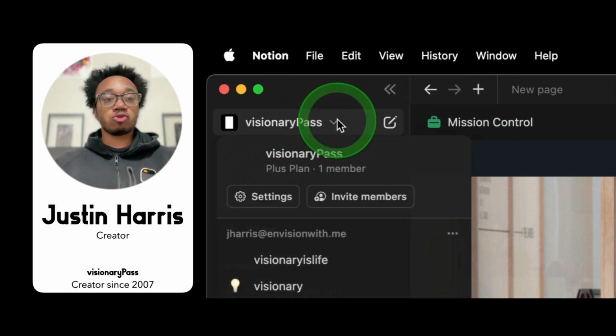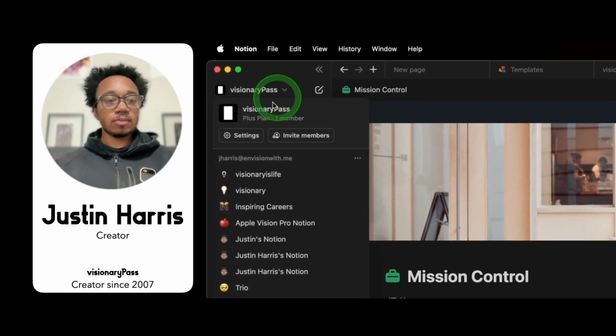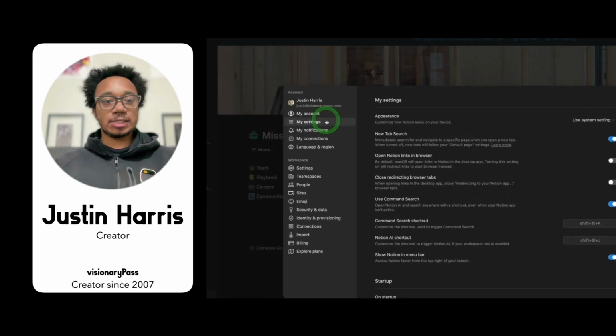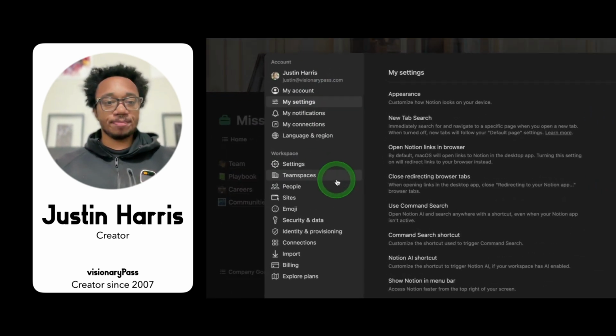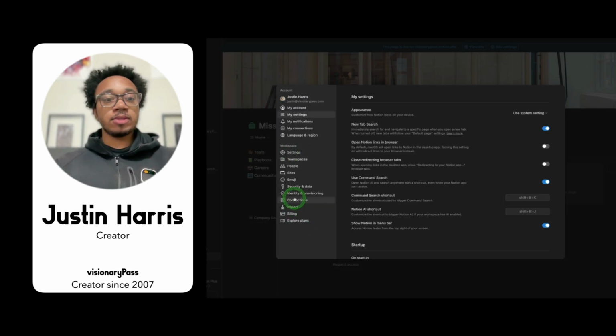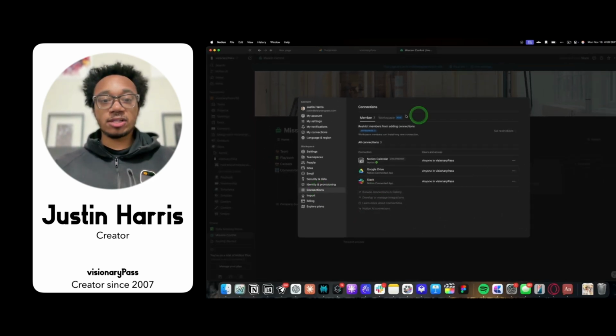We'll press this drop down right here. We'll click that one time, and we'll go ahead and hit settings. And then this will take us into our settings page for our Notion. In order for us to connect our Slack, we'll need to go down under workspace. We've got workspace right here, and we'll need to go down to where it says connections. So we'll click on connections.